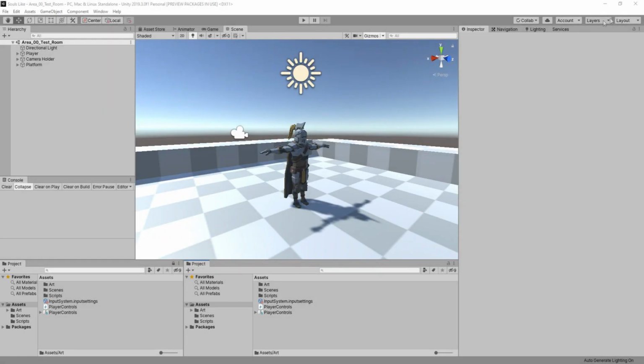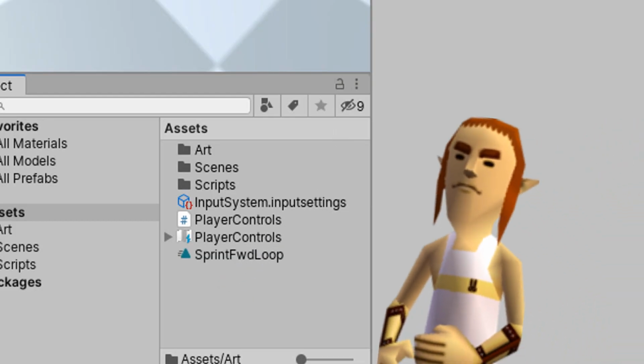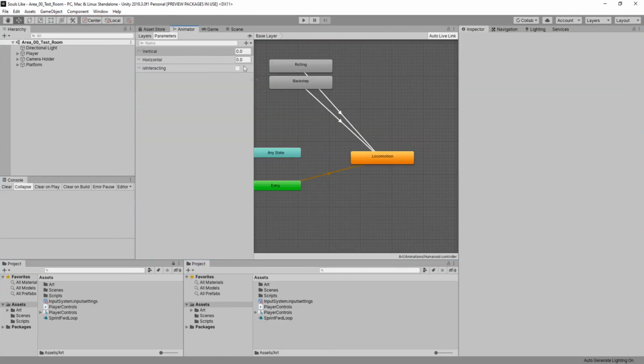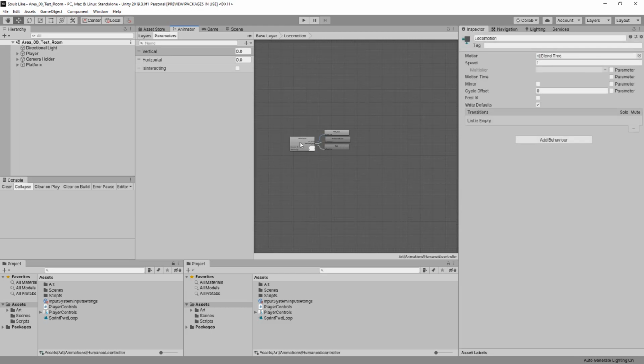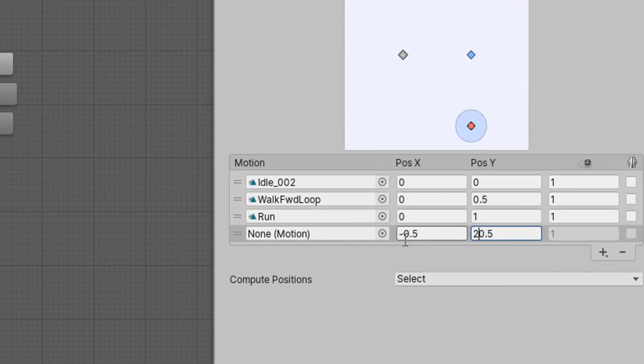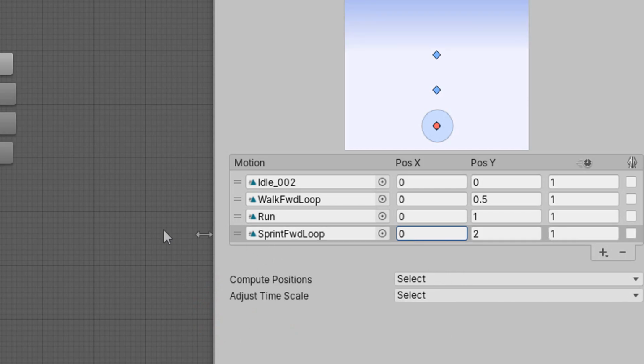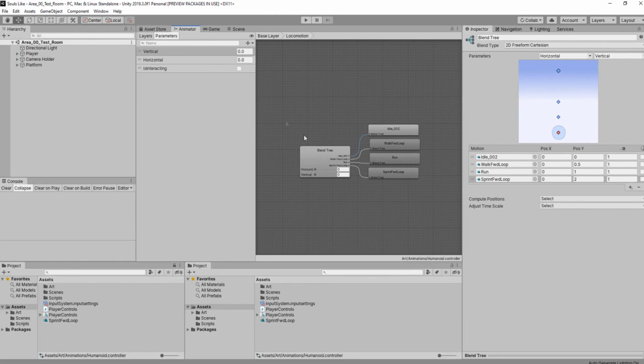Hey, how's everyone doing? Hopefully good. So let's drag in our sprint forward animation here, because this video is about sprinting. Next, we're going to come in here to the animator, go to our parameters, and add a new motion field over here. We're going to put the position of the Y on 2 and the position of X on 0. So basically, we're going to drag our sprint animation in there, and we're good to go.